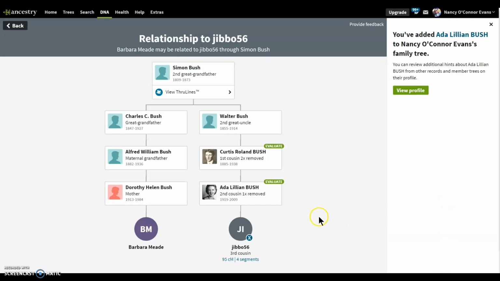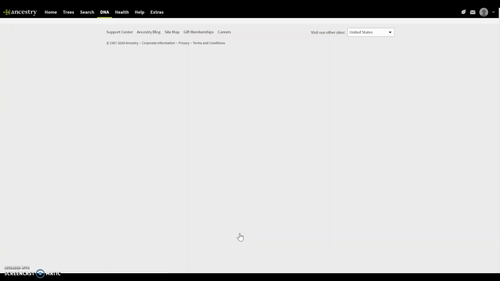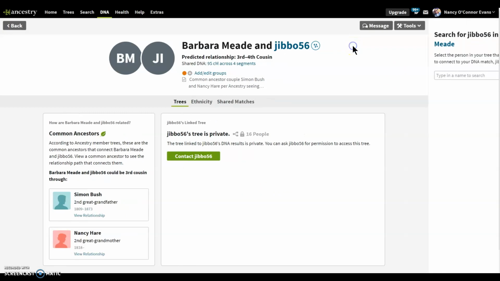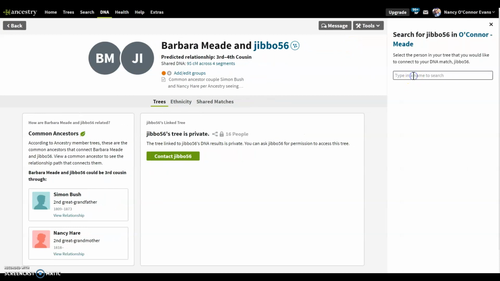And so now I can also add Jibbo to my tree. And I can place him there, and I can link his DNA to that. So now if I hit Jibbo, I can do a search for Jibbo. I can't remember if I've got him in there or not. Let me see. I do. I added him before I started this.